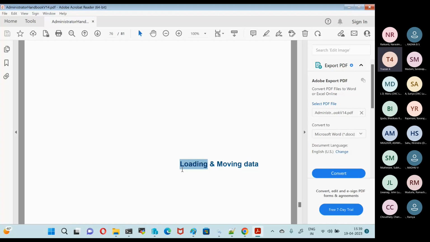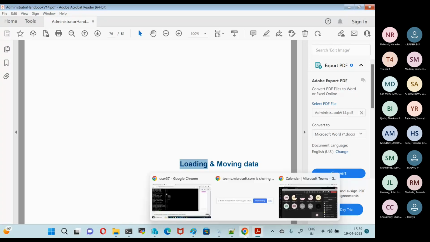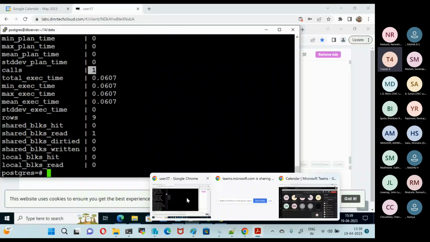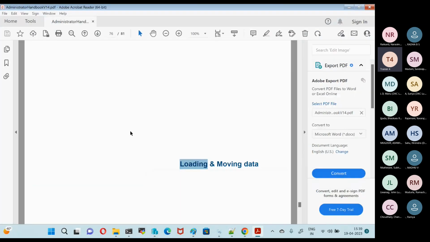So we will see about table partitioning, then we will take a break and come back and see the lesson on loading and moving the data.